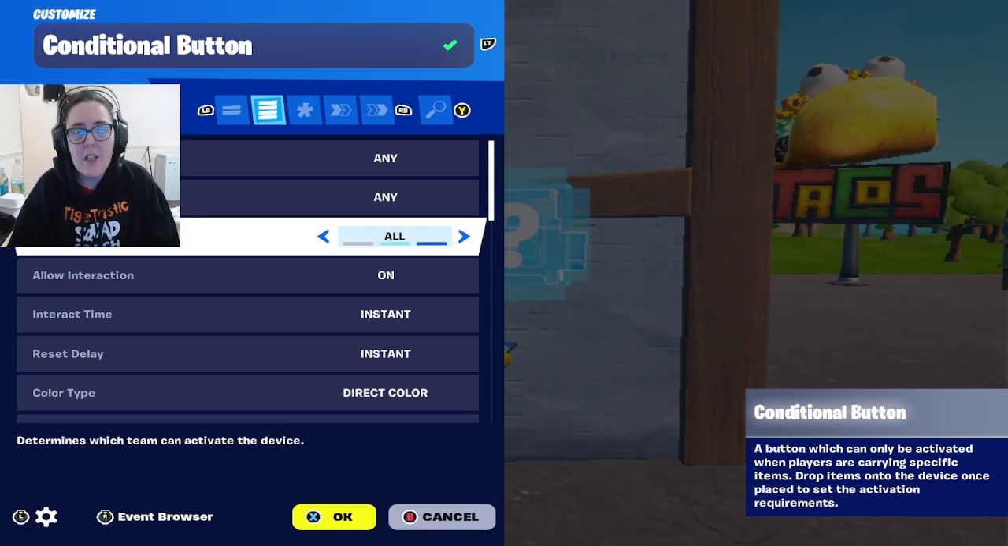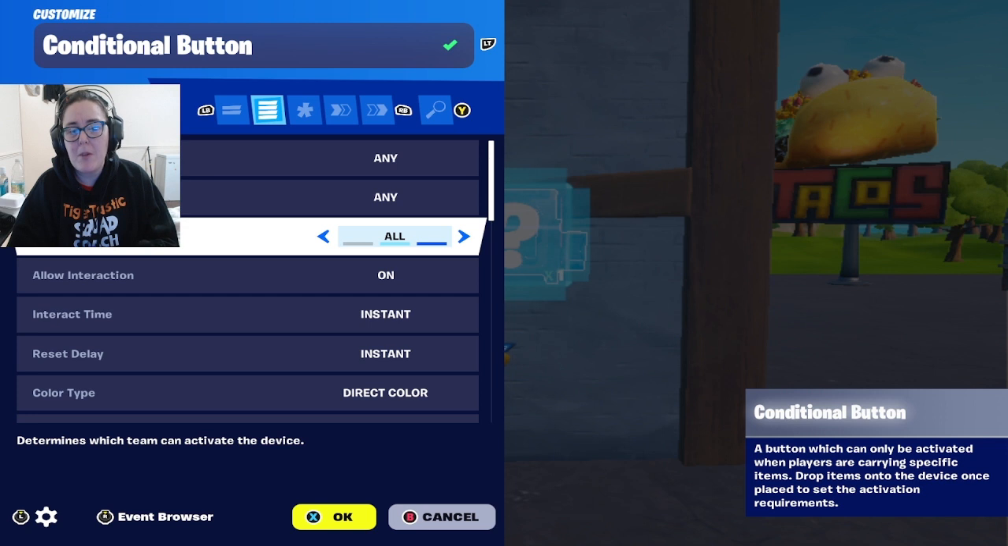If you're doing like a hidden object game, or maybe like a spooky map or something like that, then I usually put can be used by all. So then any team member can use it.